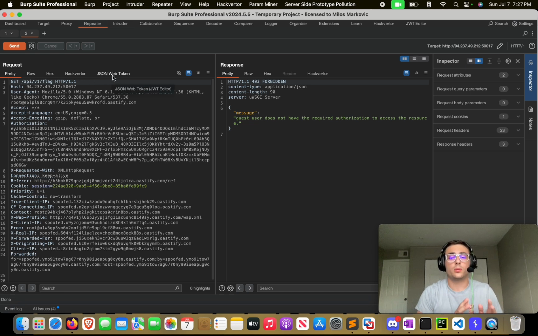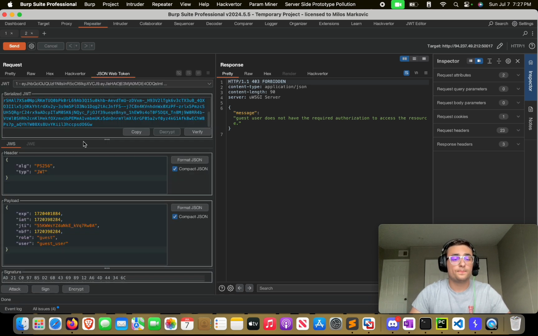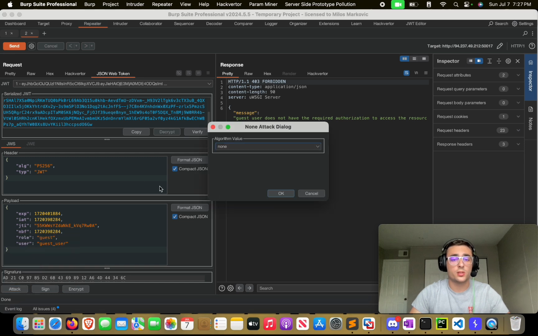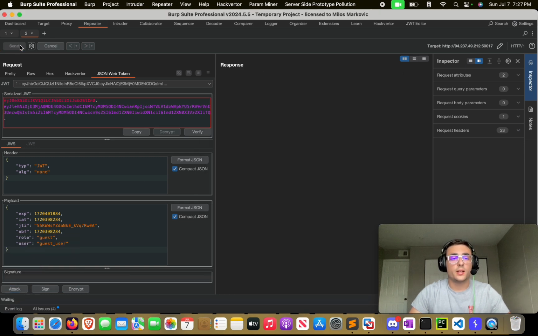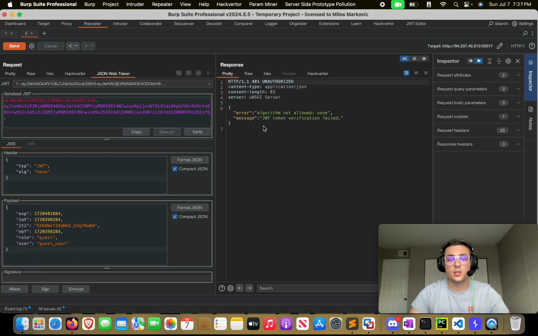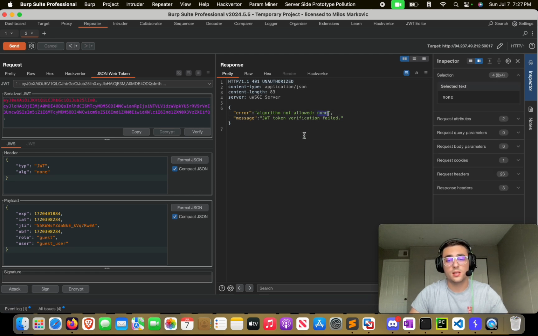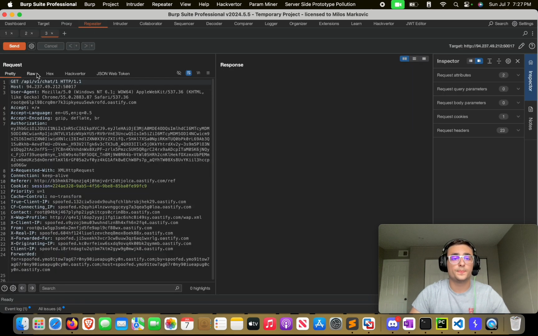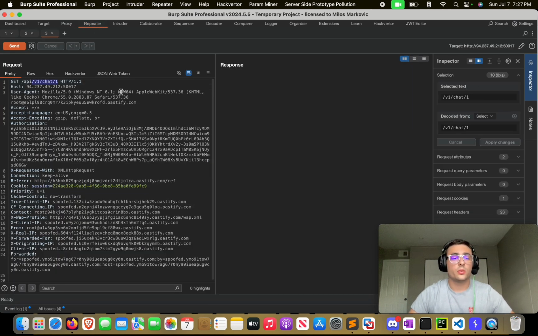Because if I was able to get a secret, I can go ahead and modify the token however I would like. So that's out of the play, as well as the none attack. So for example, we can go ahead and use the none algorithm and send the attack. This is just the algorithm is not allowed, none, which the application does not allow. But this is just one attack vector when it comes to JWT tokens.